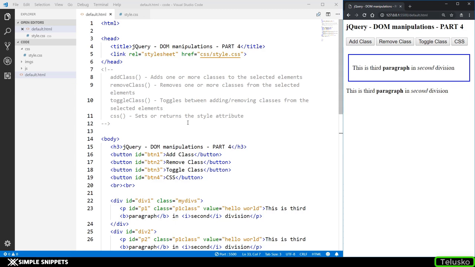In the previous couple of videos we've seen different inbuilt jQuery DOM manipulation methods like append, prepend, after, before. We also saw HTML, we saw CSS, we saw text and whatnot. If you have missed any of the videos, go check out the previous videos. Now let's talk about some methods which are particularly coming in for CSS.